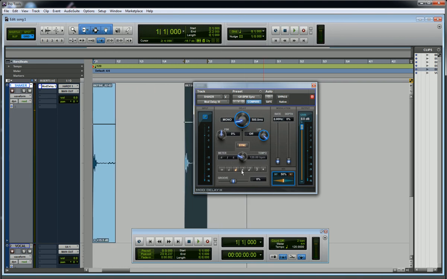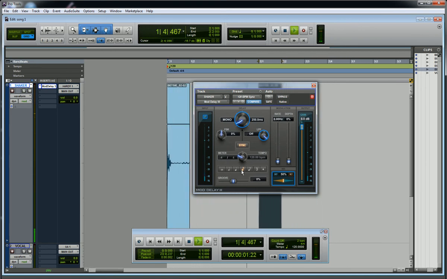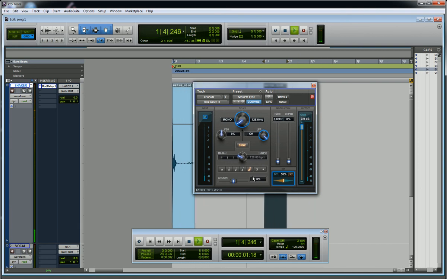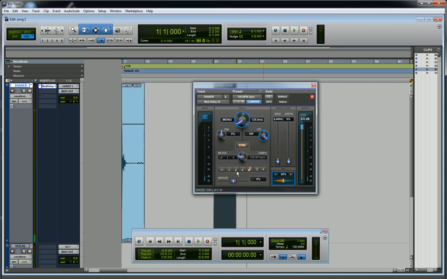Okay. Now let me just increase that to eighth notes. Take a listen. 16ths. Great. Really simple, right?